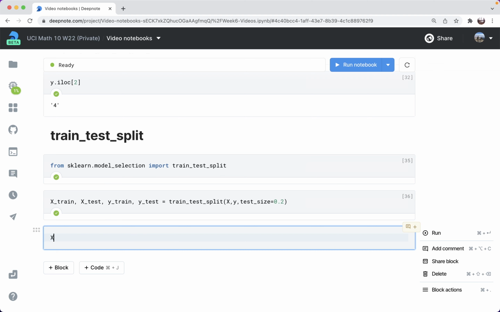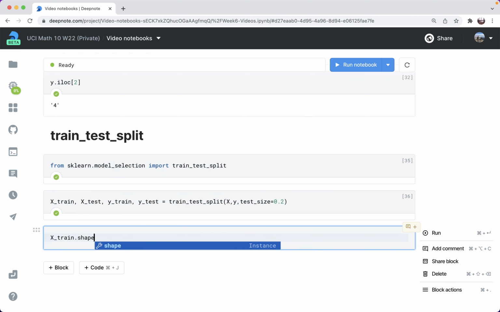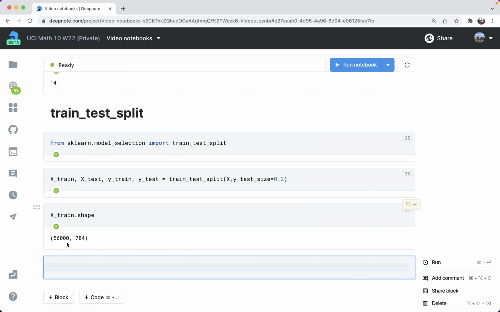And so let's check some of these. X_train.shape. Okay, so x was 70,000 by 784. This one is 56,000 by 784. And we're supposed to think of this as 56,000 sample points in some 784-dimensional space.